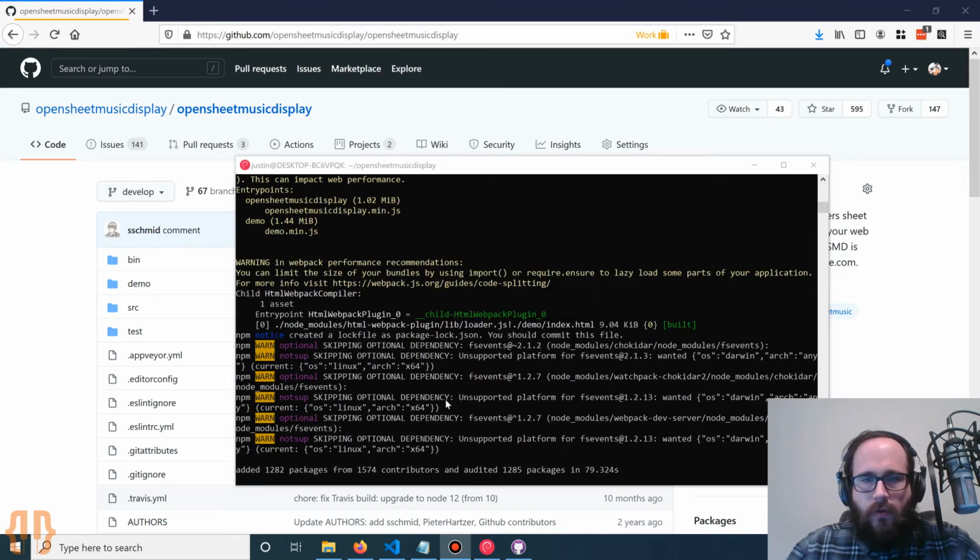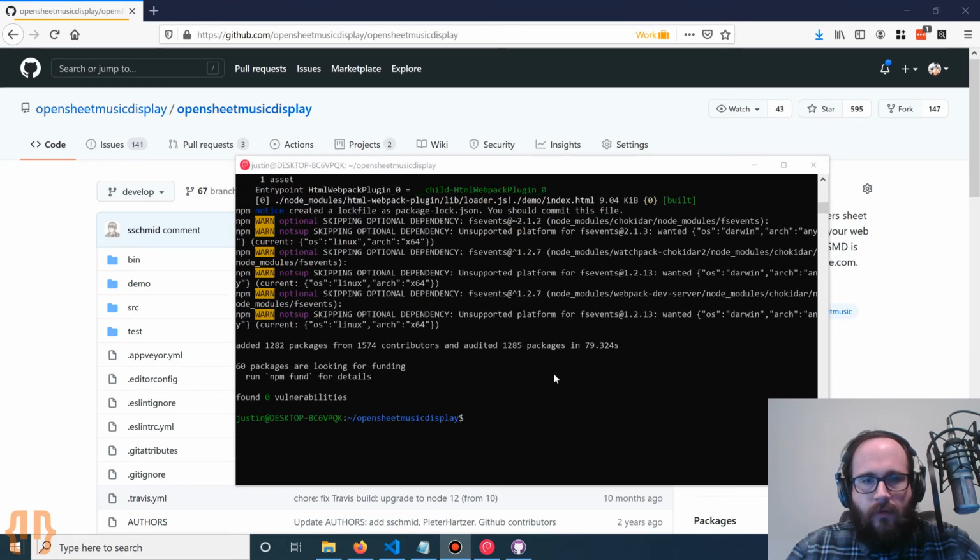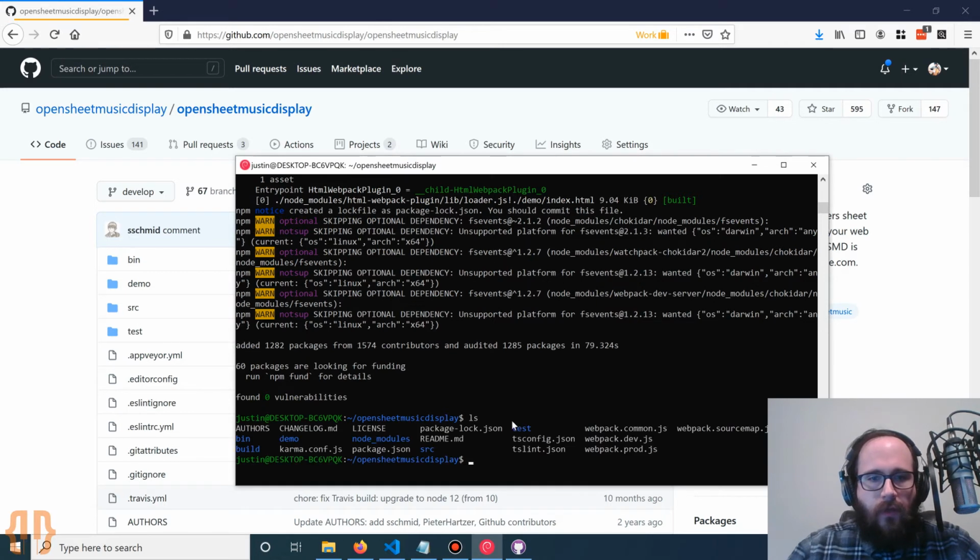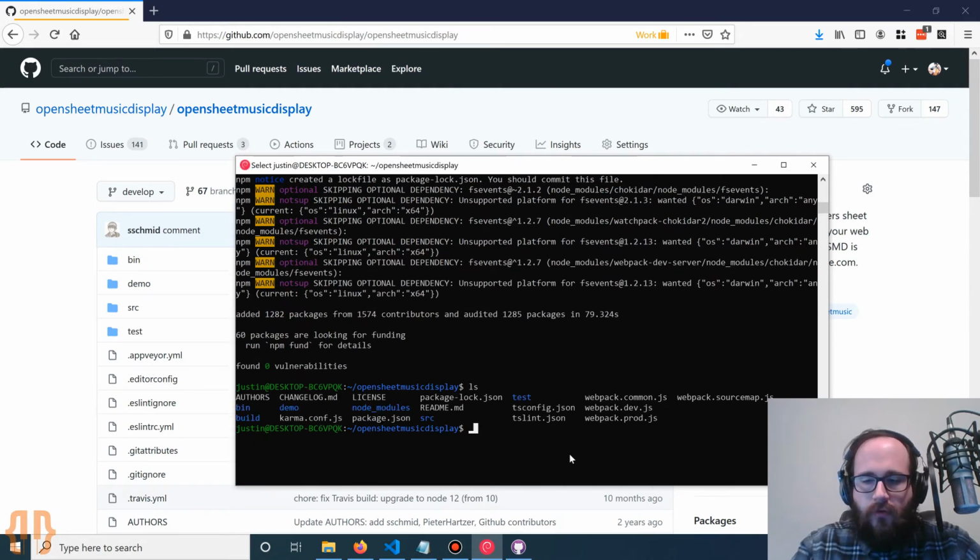And so it'll look a little bit like this towards the end. We will now have a node_modules directory, and this contains all of our dependencies that have been installed. And so you can get a good idea that it was successful by that being present and no errors resulting from your install command.